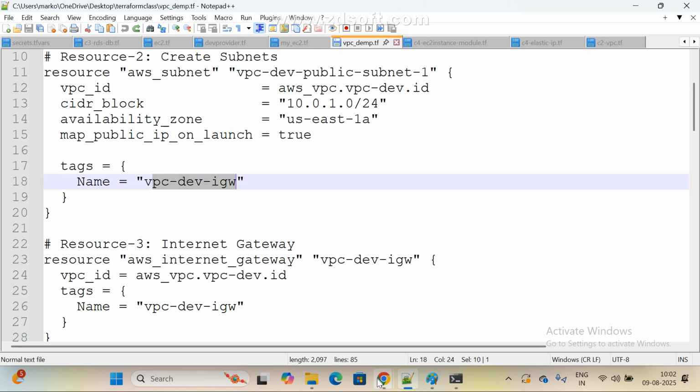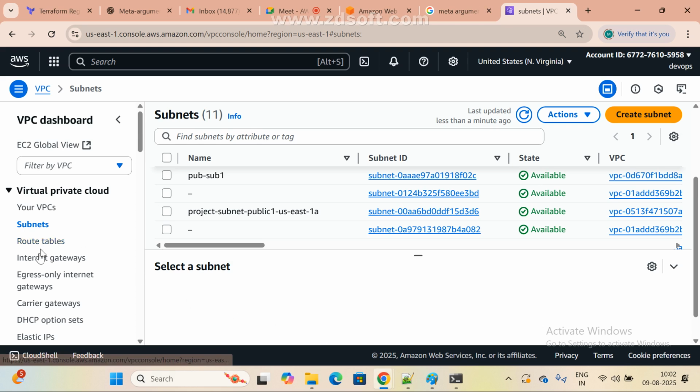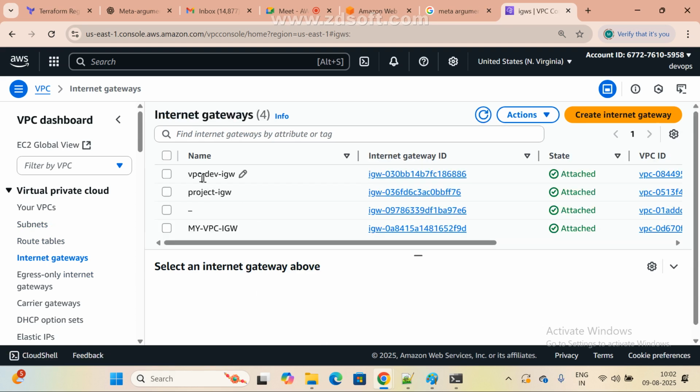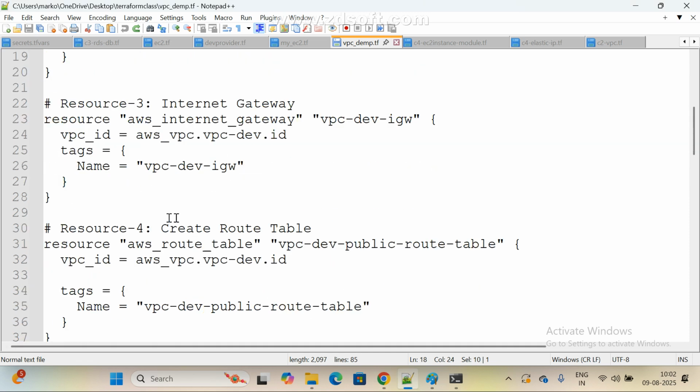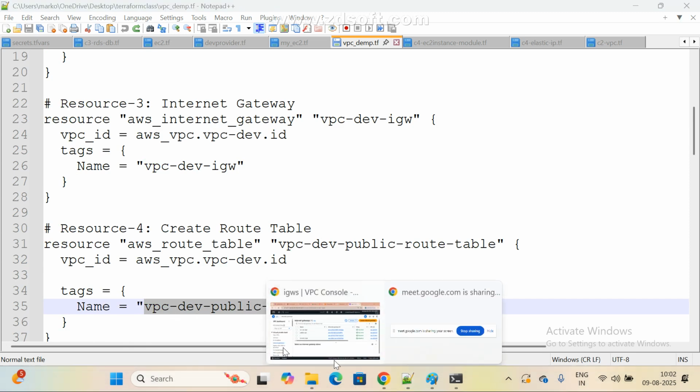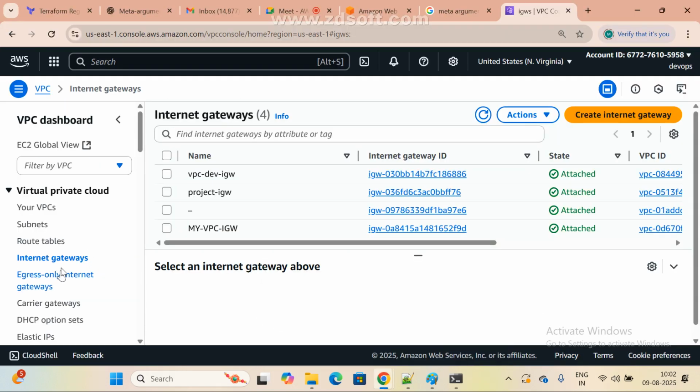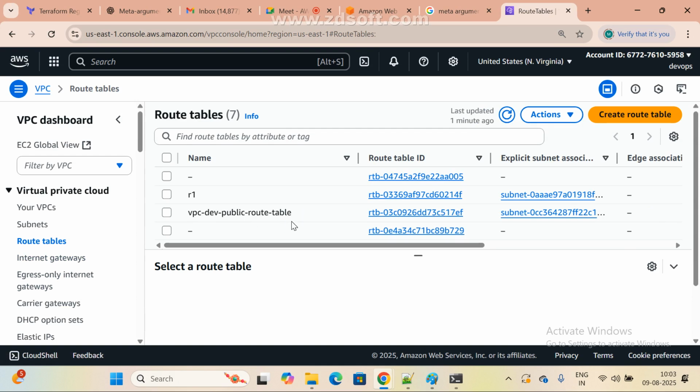What is the internet gateway? Now go to internet gateway. Now see here, this is the internet gateway, and we can check it. And what is the route table name? I gave this as my route table name, VPC-dev public route table. So go to route table. See here, public route table. So now we can check whether all are created or not.